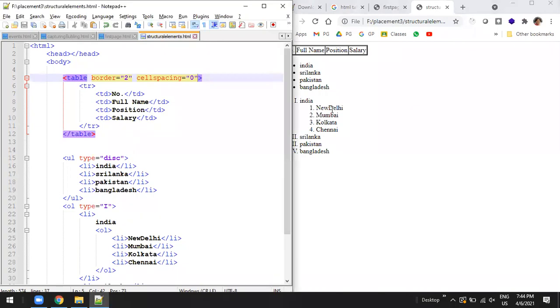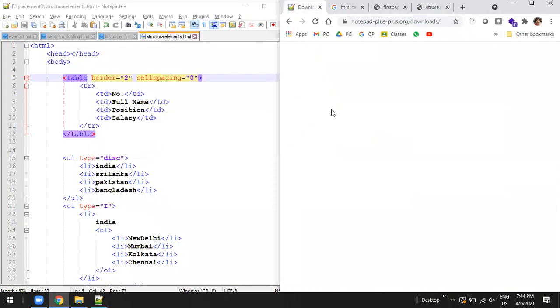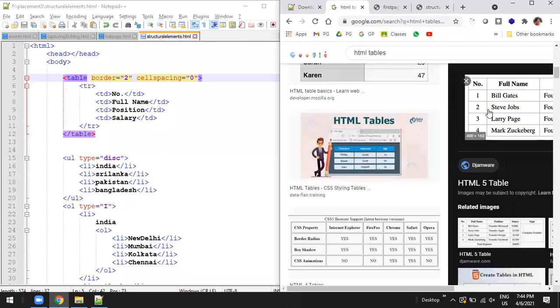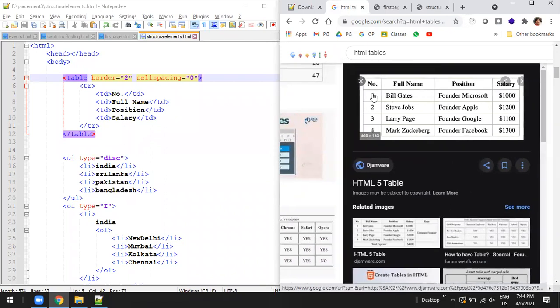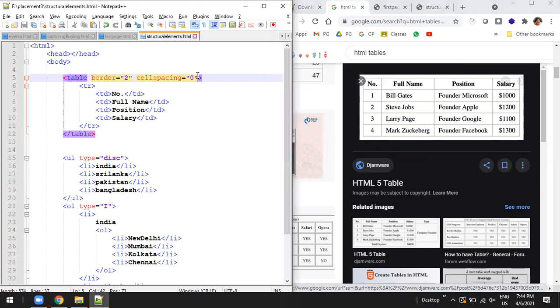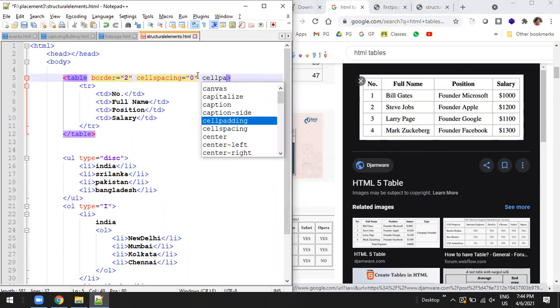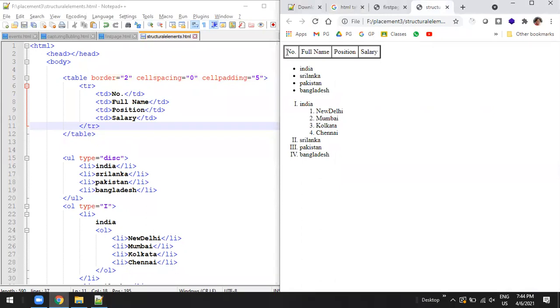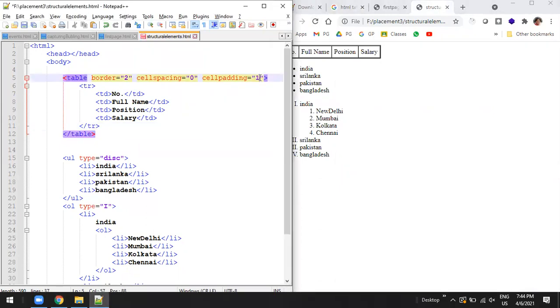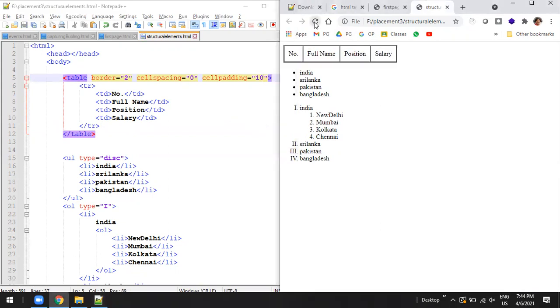And if you observe properly, there is enough space between one cell and the boundaries. That is called padding. So cell padding is equal to 5. You need not mention the pixels. So now you have some space between. If you give 10, you'll have more space. Cell padding.